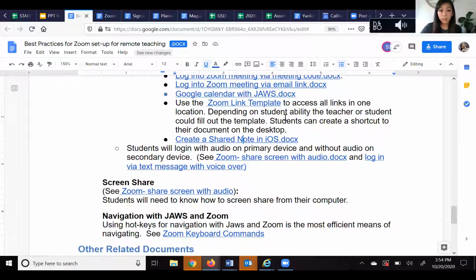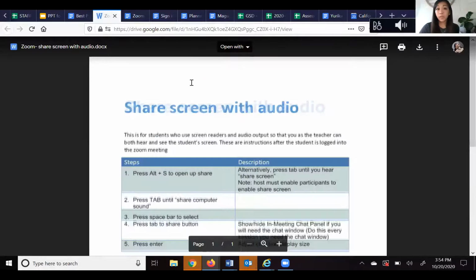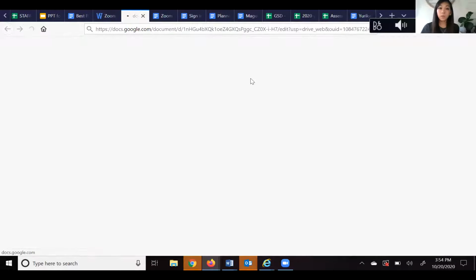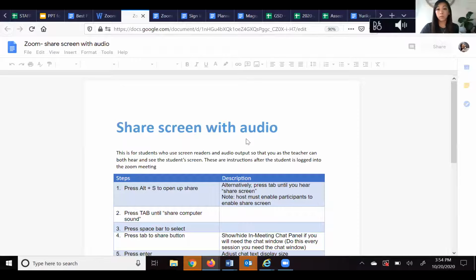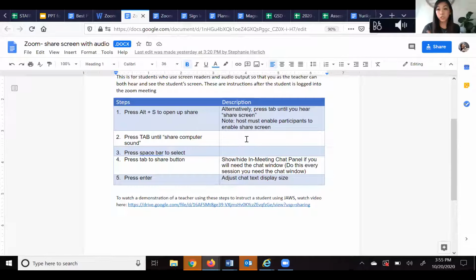Okay, and then this part's me. So one thing is, if your student is using a computer with JAWS or a screen reader, it is really important when they're sharing the screen that they share the computer audio sound. And here are instructions on how to share the audio sound. If they don't share the computer audio, then you will not hear the screen reader come through the computer. So it's very simple, 5 steps on how to share, and then how to check mark the box that says share computer sound. So that is important.